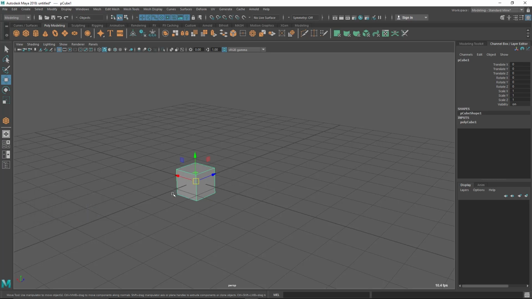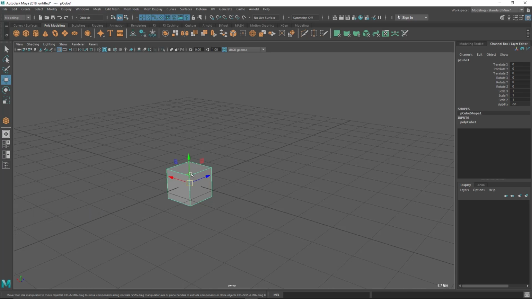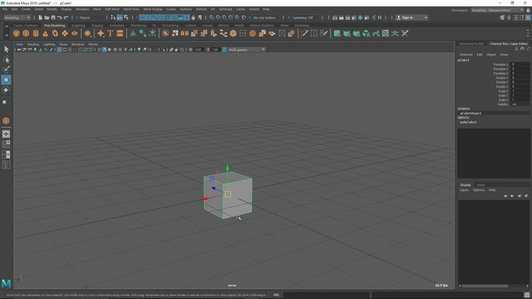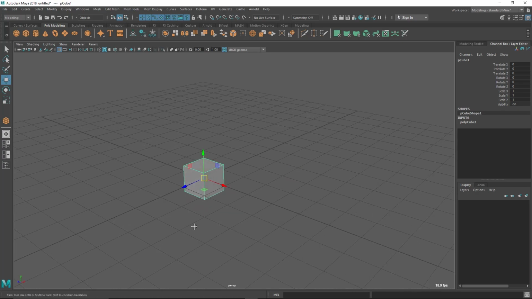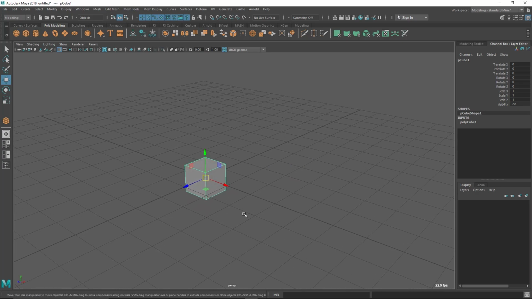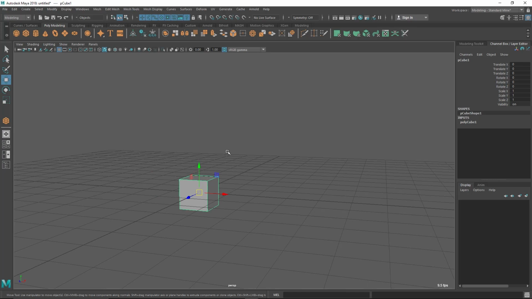Okay, so now you can see this move tool manipulator, and I can move the object using these manipulators. Let's say I want to move this object up, so I can hold this Y axis, which you know is the top down axis. You can move your object up or down through this axis.